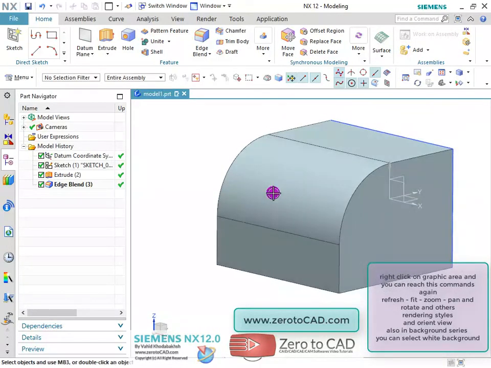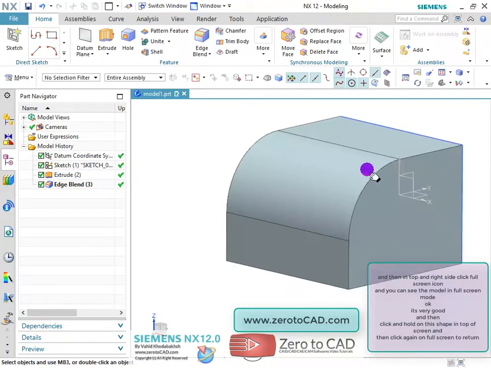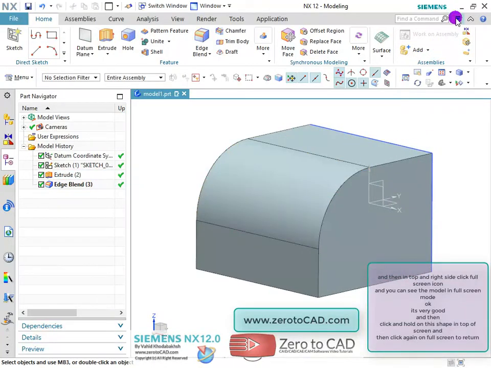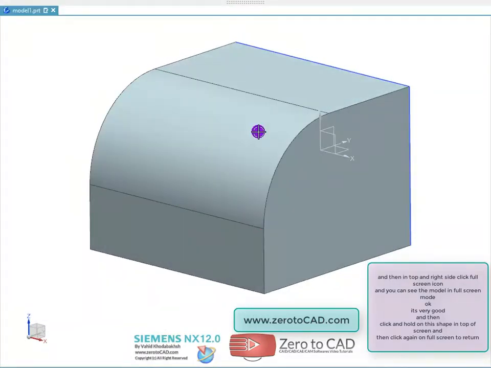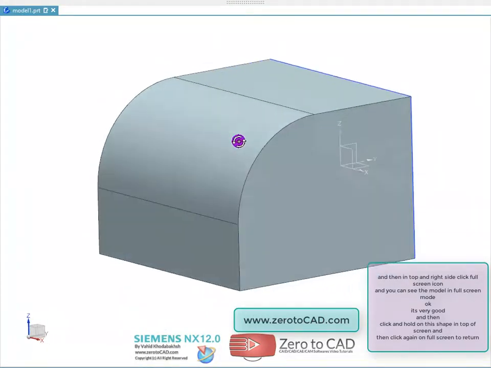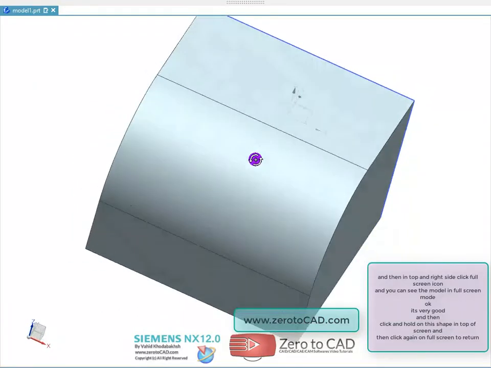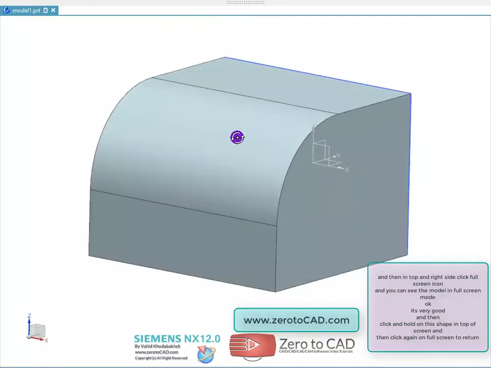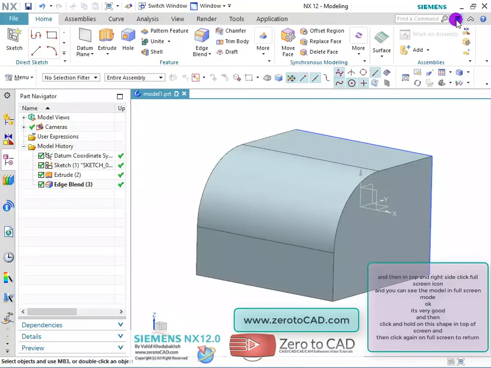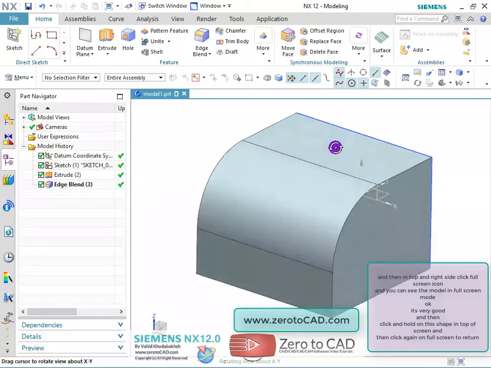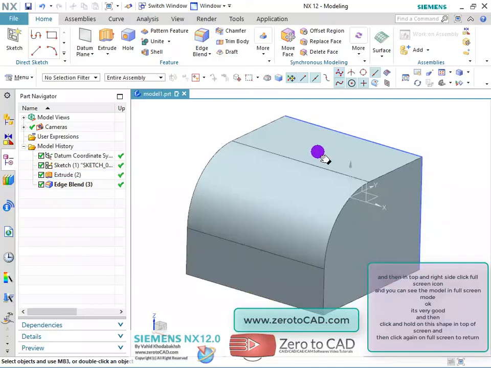Okay, that's very good. Then in the top right side click the full screen icon, and you can see the model in full screen mode. Then click and hold on this shape at the top of the screen and click again on full screen to return. Okay. Good.